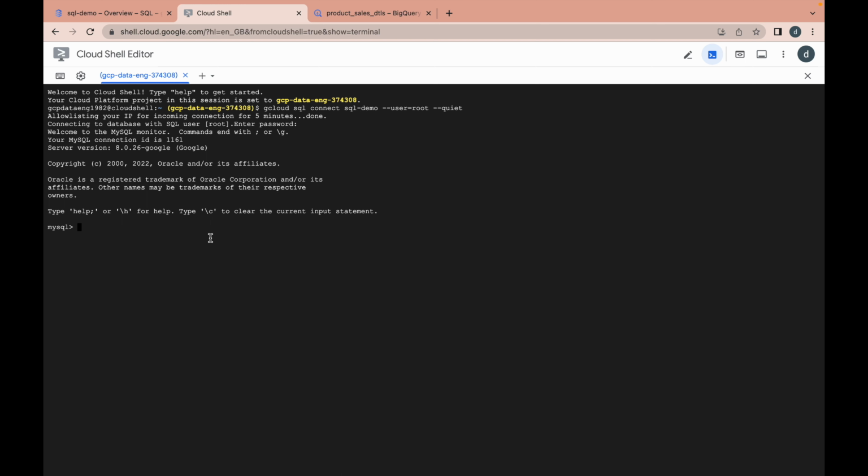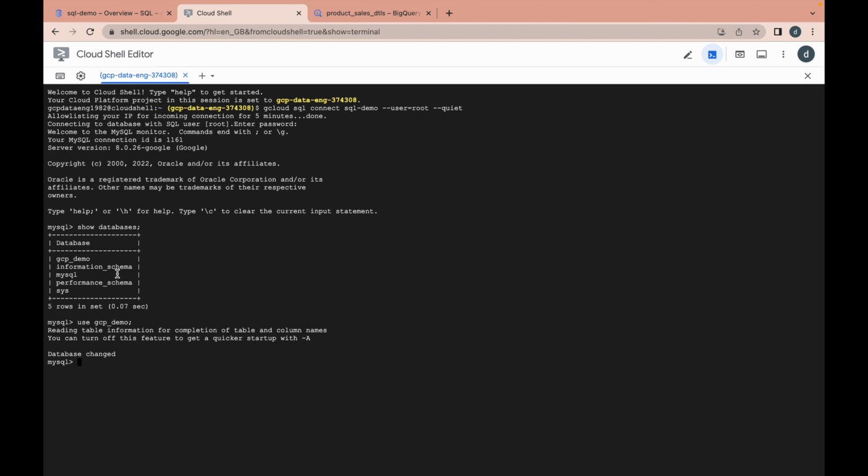Now using our Cloud Shell, I've connected to my Cloud SQL instance. You can see the databases available. We have this JCB demo database, which was created as part of our last demo. Use the database. Show tables, and you can see this table, product master. Let us try to query that table.